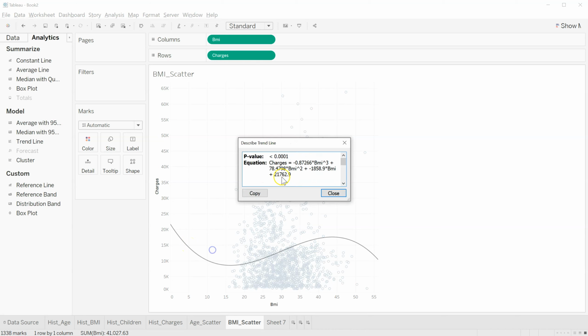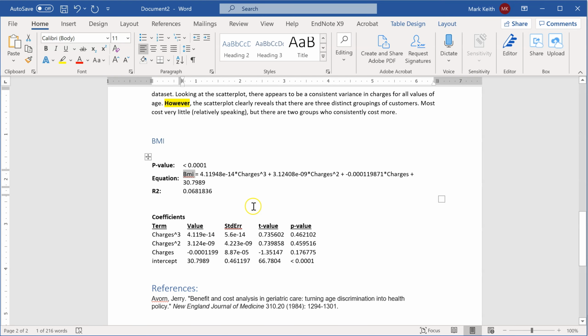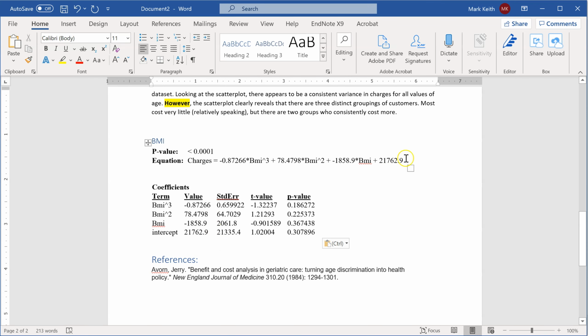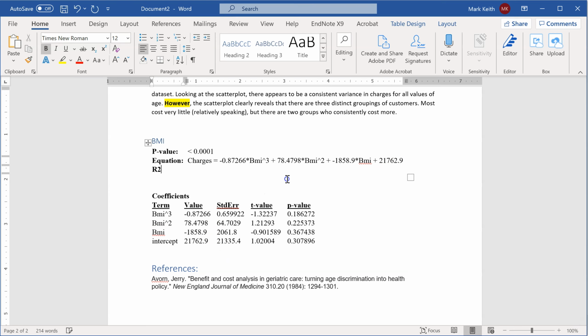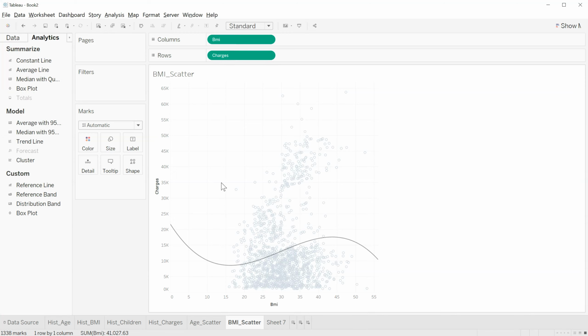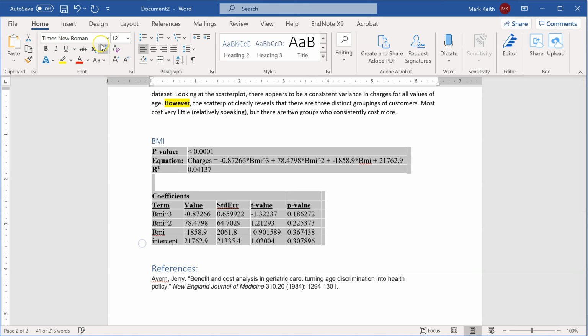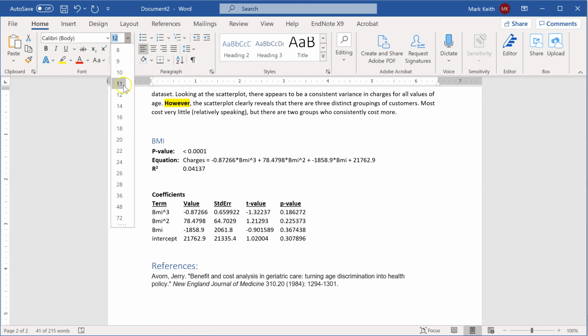I'm going to grab this one more time. Let's do that. Yep, Control A, Control C. Oh, there's a copy button. I guess I could just use that. Let's paste that over all of this again. And I'm going to add in my r squared again. And in this case, it's 0.04, what was it again? 4137. I'll call that good enough. And I'm going to change all this again to Calibri 11.